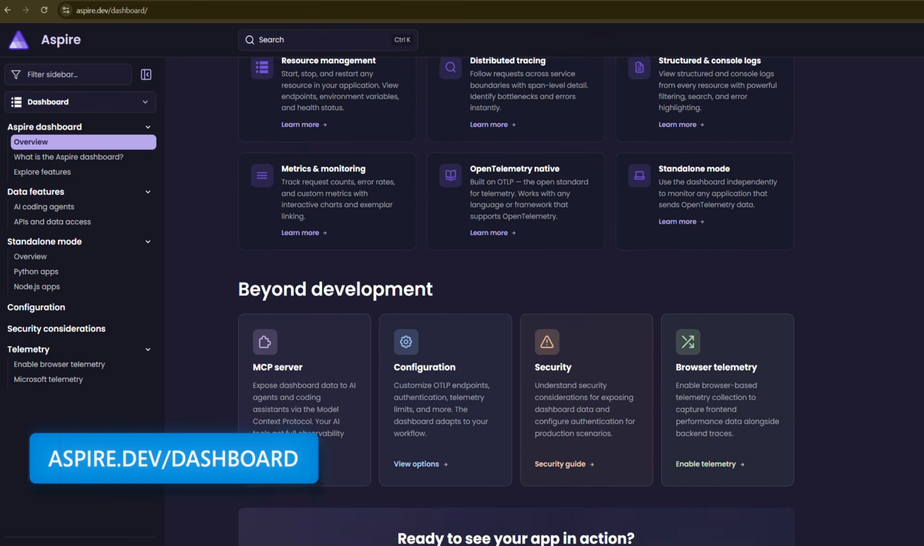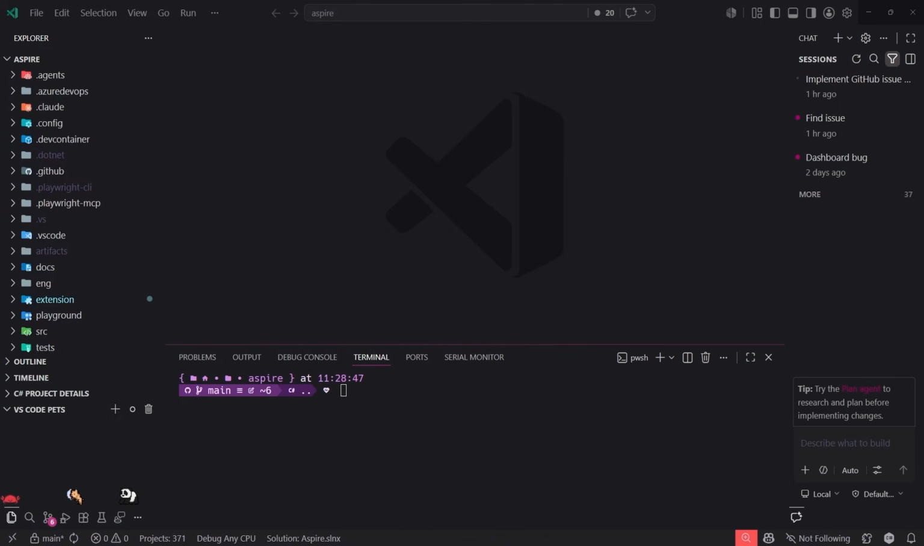What we're going to do today is use it to start up the dashboard and then have VS Code agent sessions emit some OTel to it so we can follow along with our agent's work. So let's take a look. I am here in VS Code and we're actually in the Aspire repo. We're going to have the agent do some feature work for us.